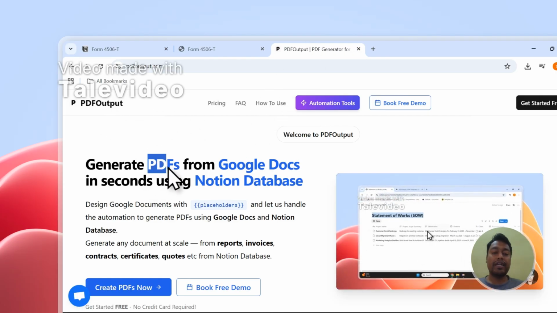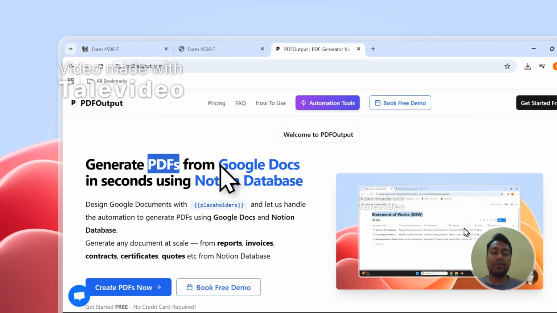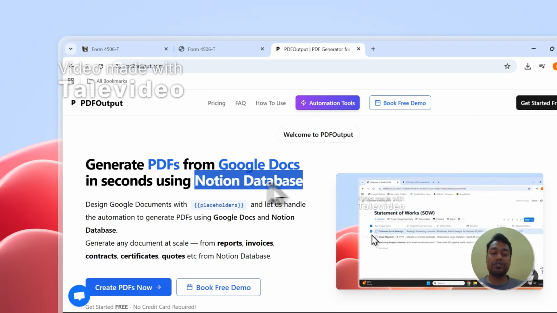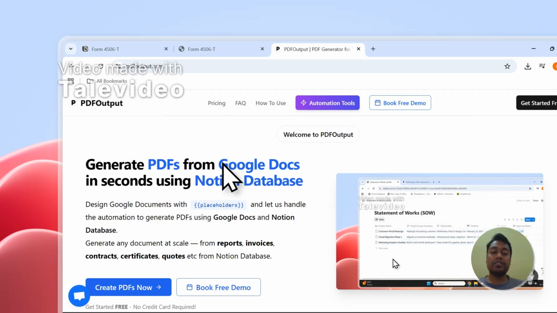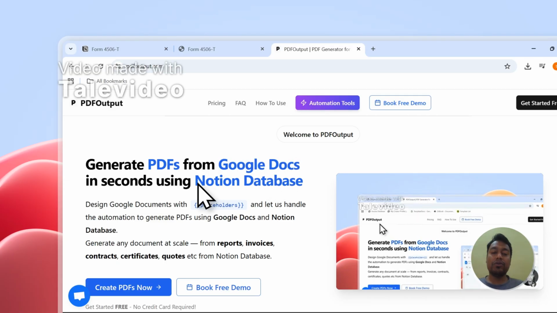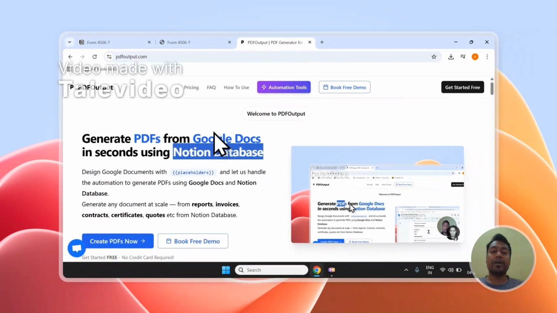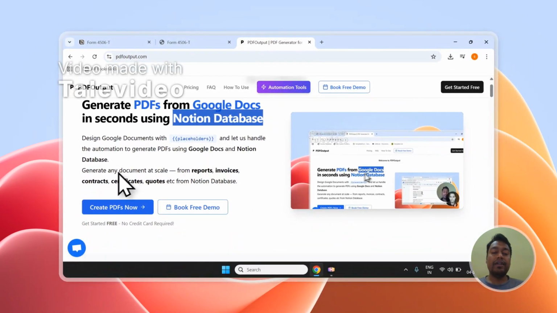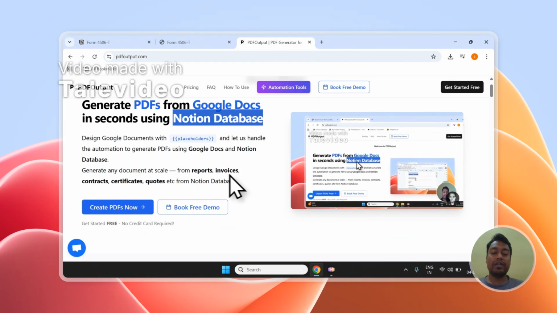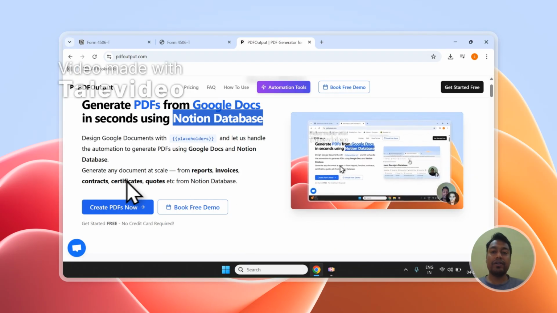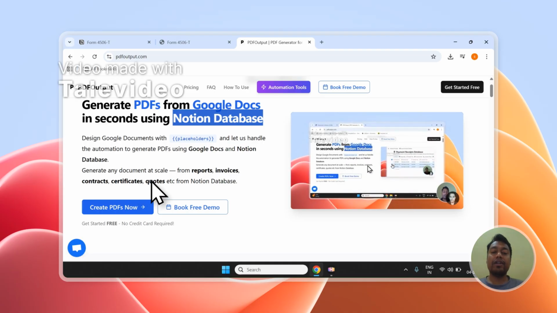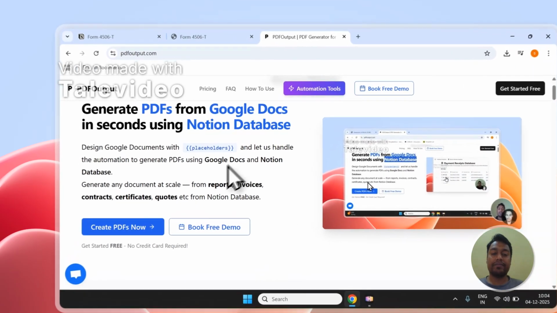PDF Output will help us create PDF files completely on automation from a Google document with the help of a Notion database. So a Google document is where we'll be creating and editing the template to convert to PDF, and a Notion database will contain all the information that has to be converted to PDF. We can create any documents at scale, such as reports, invoices, contracts, certificates, or even quotations that you're looking to create on a day-to-day basis in a business with this setup.